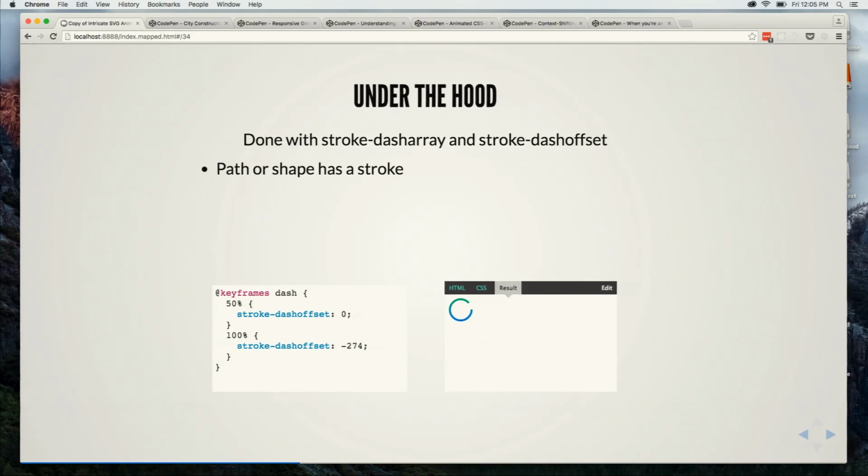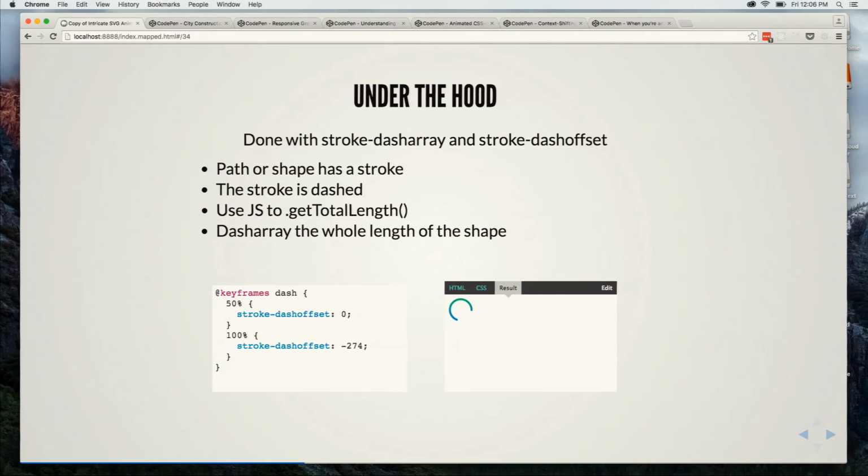If you can imagine that you have a shape and it has a stroke around it, and that stroke is dashed, but then the dash is the entire length of the whole thing, and then you can animate the offset of that dash. So it looks like it's going all the way around. You can use JavaScript to get total length. That's a native method, and it will return the value of that whole thing, and that's what I did here. It's 274, and then I can animate it.